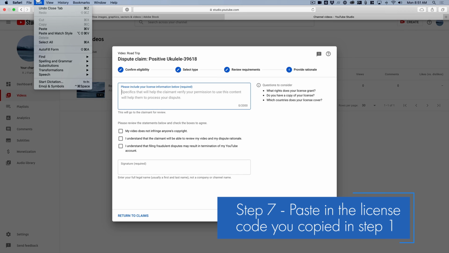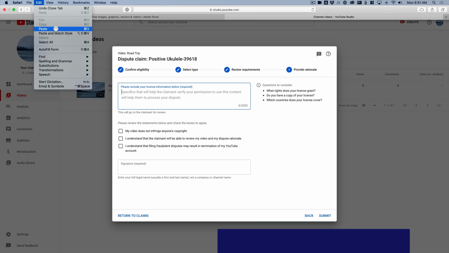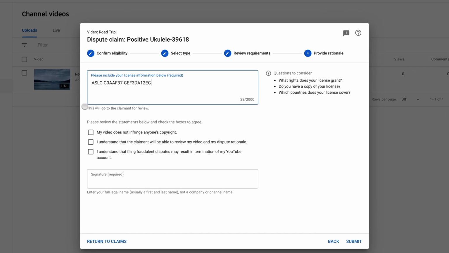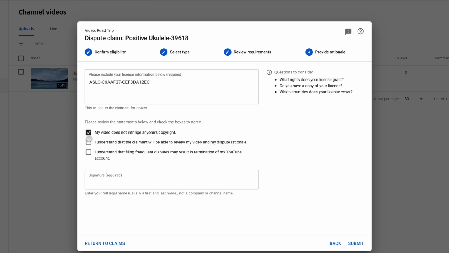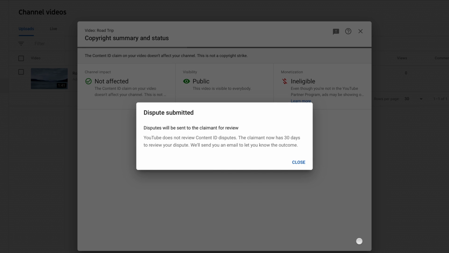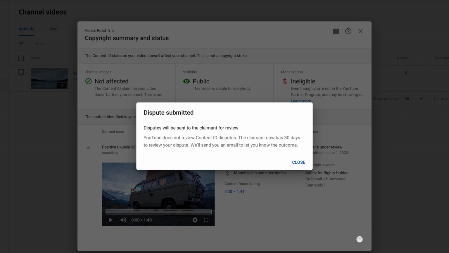This is the final dispute screen on YouTube. Paste in the license code and don't add any other text to this field. Then check the boxes next to the 3 statements about the copyright claim. Finally, enter your first and last name in the signature box and click the Submit link in the lower right corner. That's it. YouTube should resolve the copyright issue pretty quickly, and your video will be ready for the world to see and hear.